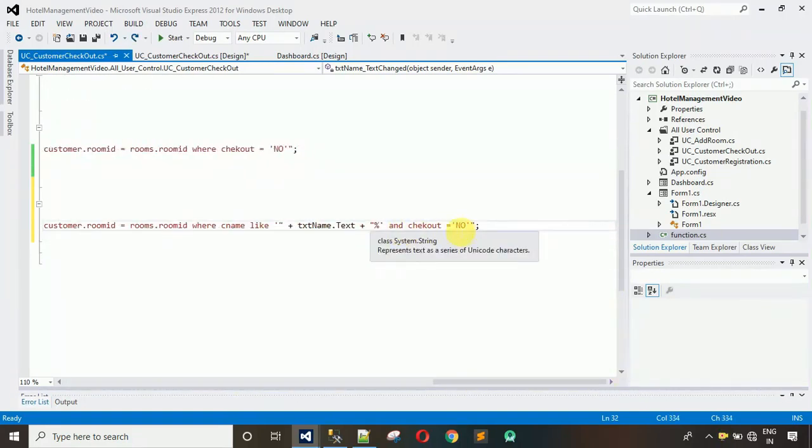Okay, and checkout is equal to no. We have to apply this condition too. Checkout is equal to no. It means that we have to only show all those records of the customers still in the hotel. Okay, so I hope you understand this. Now our query is ready.